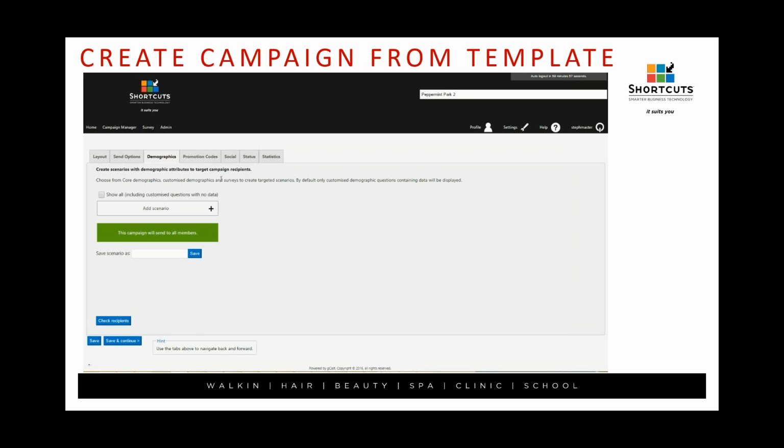Okay, so here we are on the demographic criteria, you guys. So generally for our blast type emails, we want it to go to everybody. So you can see here in the green box, it says this campaign will send to all members. So of course, you guys, that means all members with an email address. Okay, but of course the demographic information here is how I can filter who it goes to. So we're not going to spend too much time on this here, you guys, but we will just show you here how to add some general information.